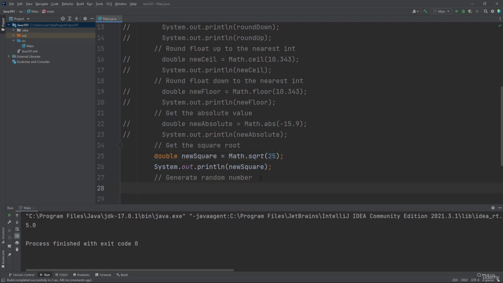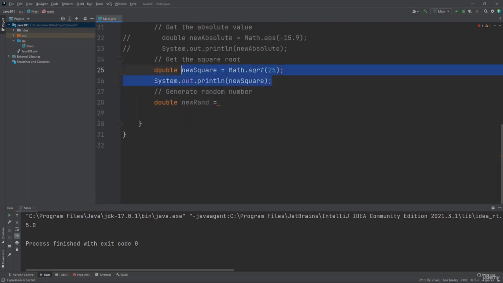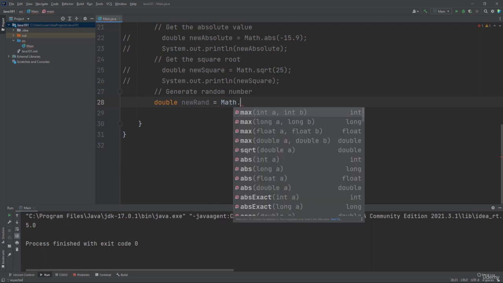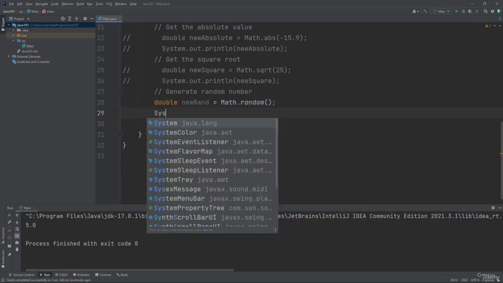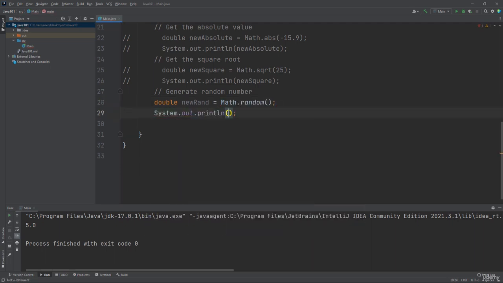Another useful method from the math class in Java is the random method. The random method returns a random number between 0.0 and 1.0. As in this example here, math.random, then the println method to display the new rand value or the result for this operation. And you can see this is a random number, and each time you run this program you will get a random number between 0 and 1.